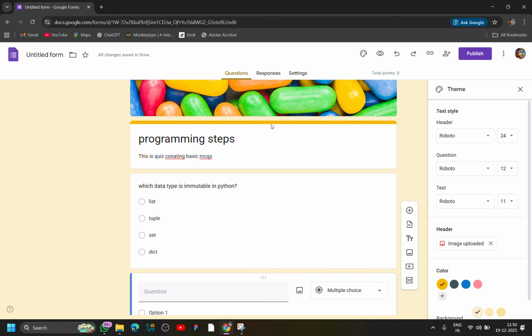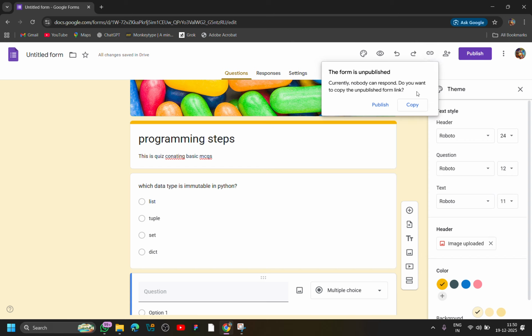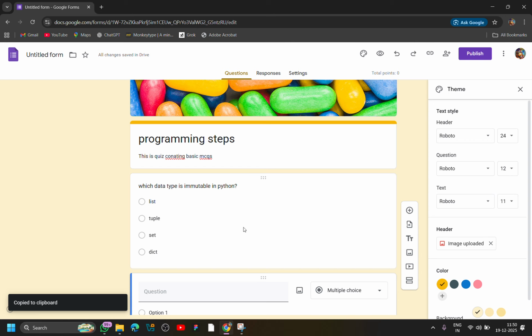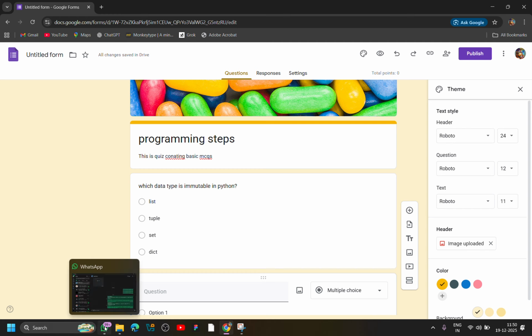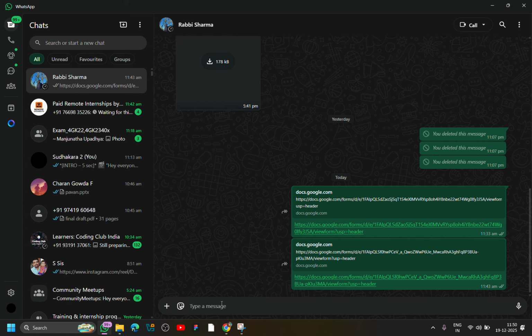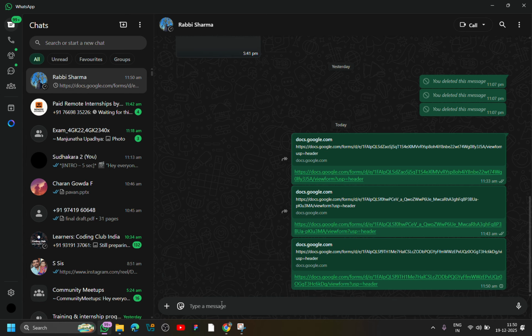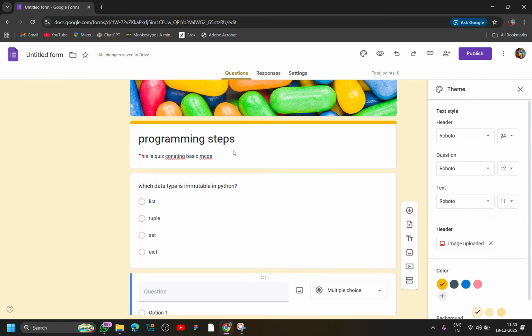Once your form is ready to share, just come to here, copy responder link. Just copy this one and share via email or WhatsApp, any social media. Let me share this one with WhatsApp. Just Control V, enter. Okay, so this is how we can create and share a form using Google Forms.